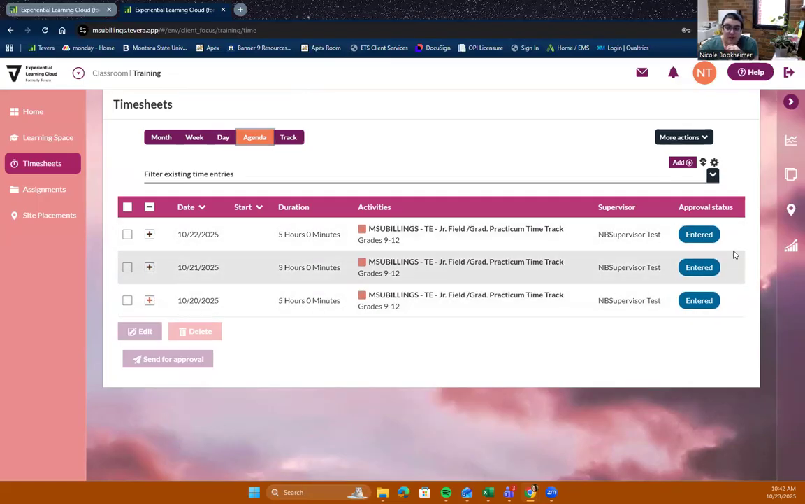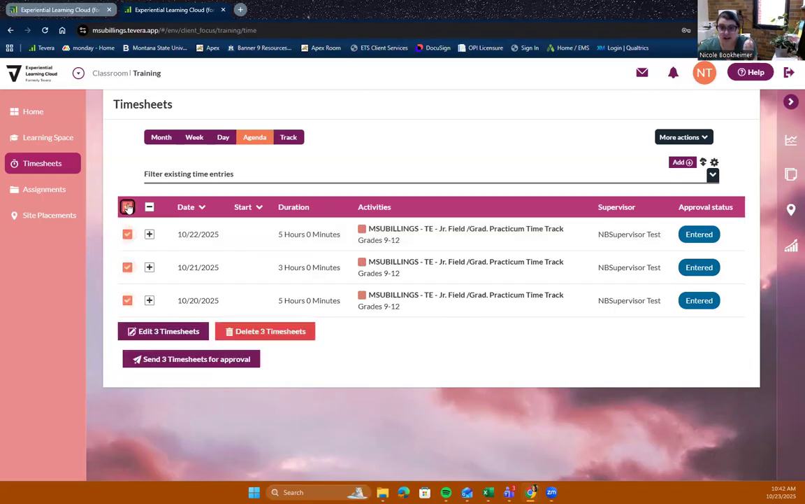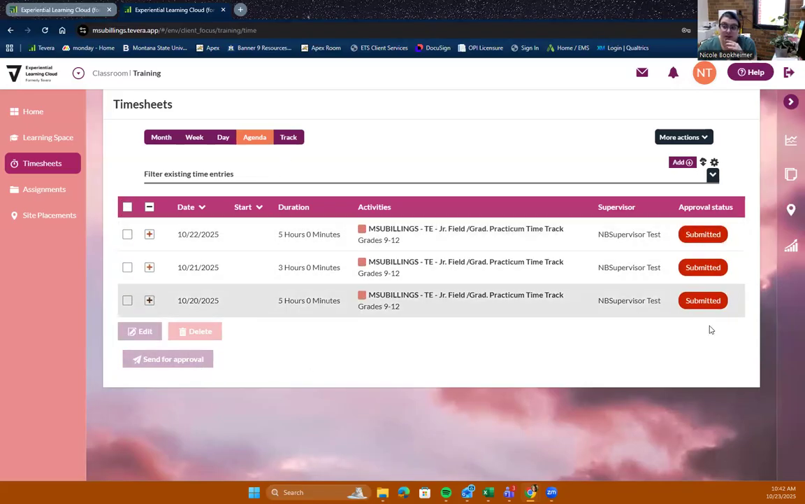You will notice over here that the blue entered is here. That means that you've entered your hours, but they have not been sent for approval, or they have not been approved by your cooperating teacher. If I click all three of these, as long as these are the hours I want to send, I'm going to send 3 timesheets for approval. Okay, so I've got those submitted over there. You'll see now that they say submitted.